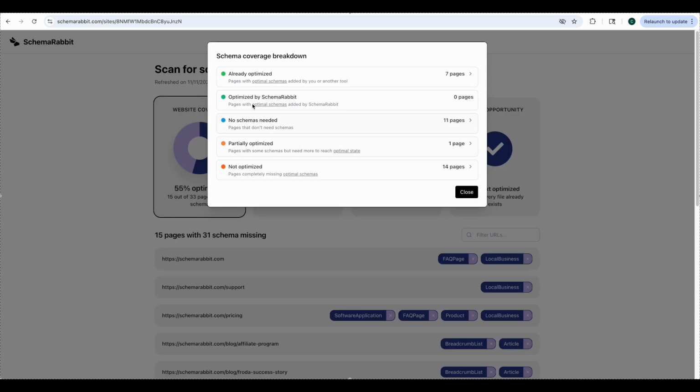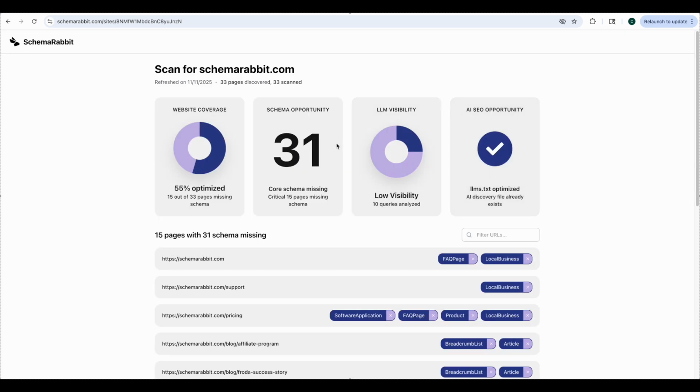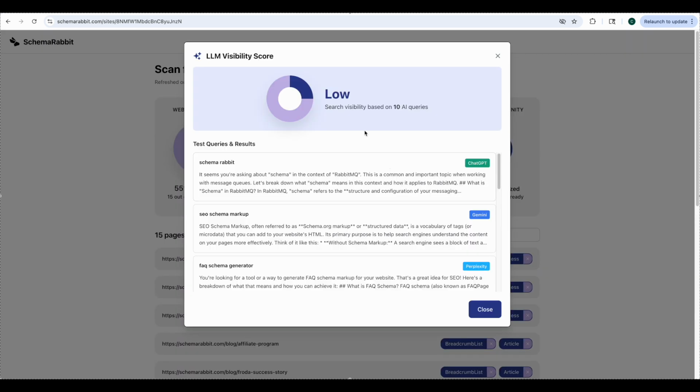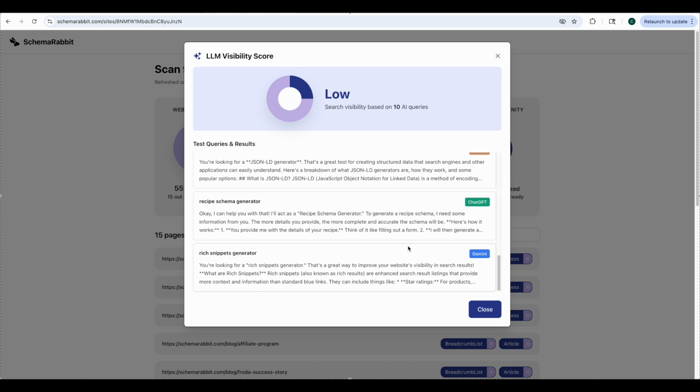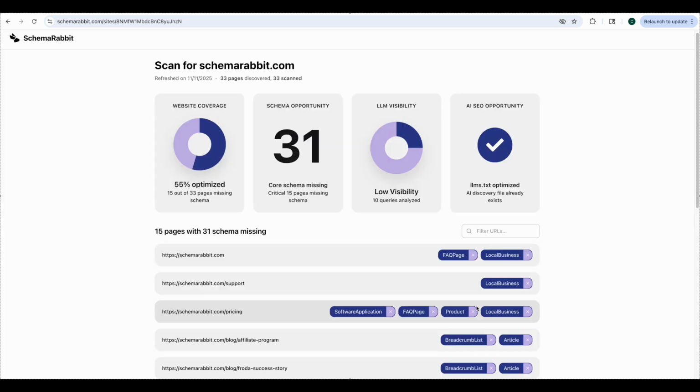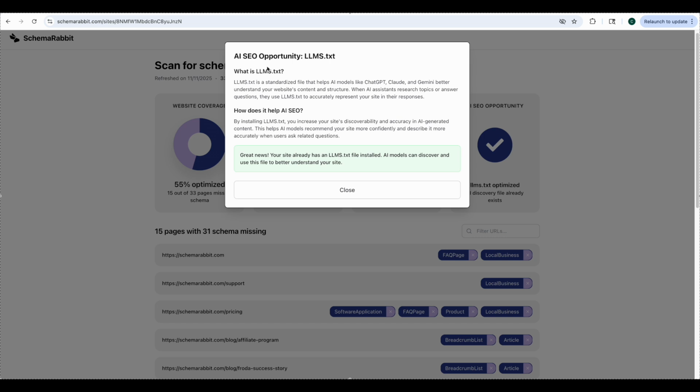Here you'll see 4 cards at the top. First one is website coverage, so all of the pages on your website, how are they optimized? Breaking them out distinctively. Then we have the schema opportunity, in this case 31, how much schema is missing. We also added LLM visibility score. So this is from the lens of AI search, ChatGPT, Perplexity, Claude. How are you doing in terms of that visibility? Also added an AI SEO opportunity, in this case the LLMS.txt. This is a file that enhances your discoverability, visibility, and essentially accuracy with an AI search.